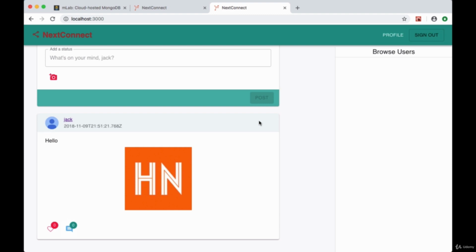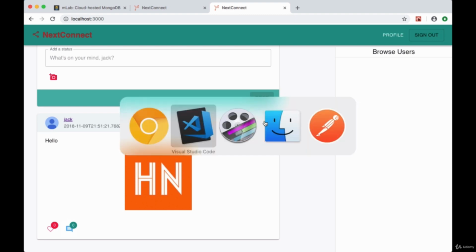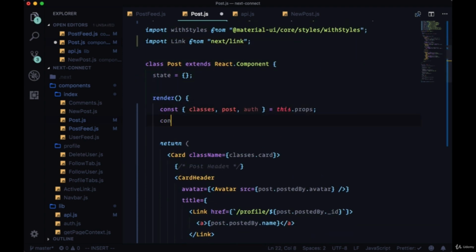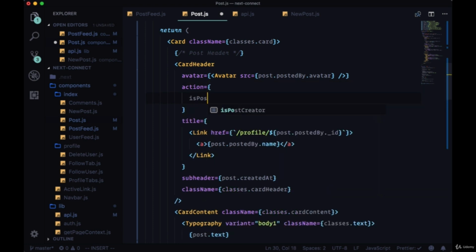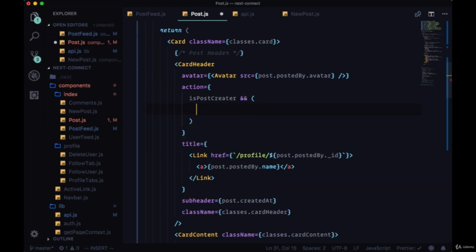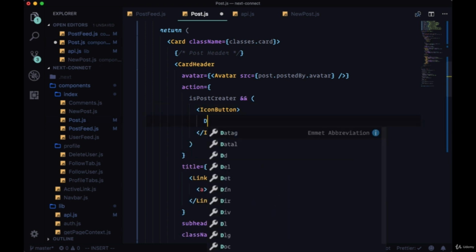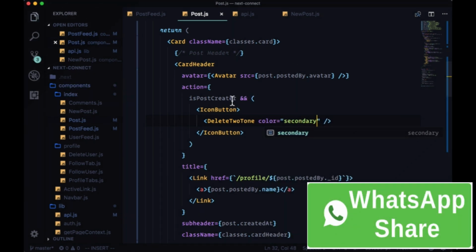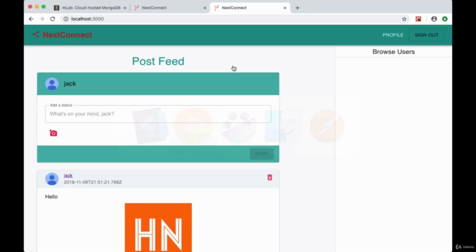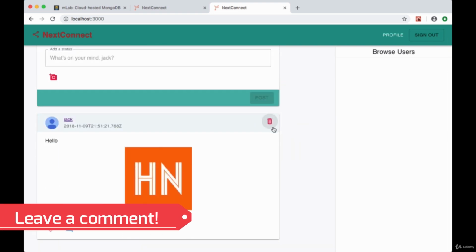So we'll create a button that they'll eventually be able to use to delete any posts that they've created. So within render, we'll include a variable called isPostCreator, where we'll compare the post postedBy ID with the auth user ID. And if this evaluates to true, then we're going to show a delete button, and we'll display it in our card header with the help of an action prop. So we'll say isPostCreator, and then include an IconButton, and within it we'll have a DeleteTwoTone icon with the color secondary to make it red. So now we can see our trash can icon, which we'll use to delete the post that we want.